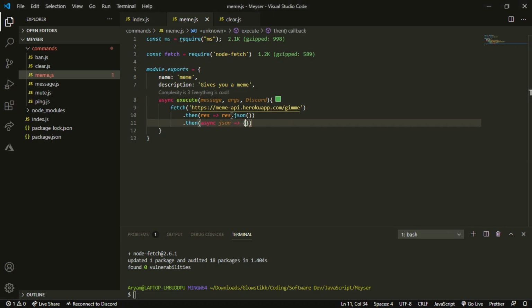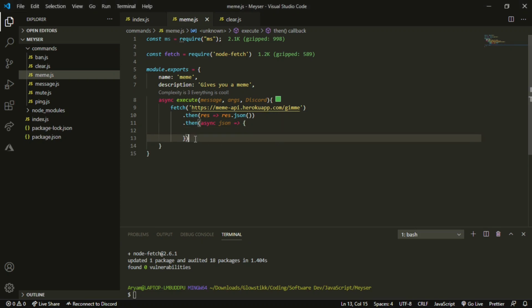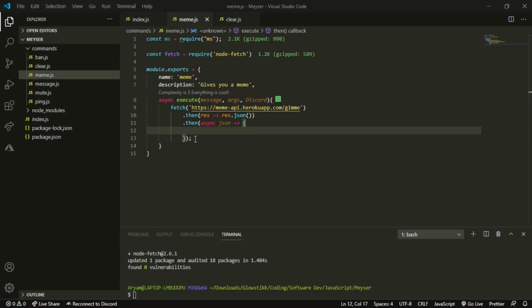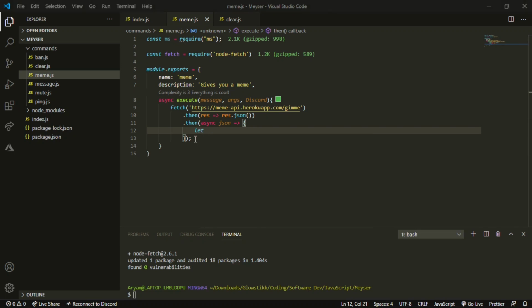And now we want to open up that arrow function, open up some brackets, and this is where, I'm just going to end this off right here so we don't have to do it later on in the future. And this is where we're going to make our embed. So we can do let, and you can call this whatever you want. Actually, no, this is going to be in message.